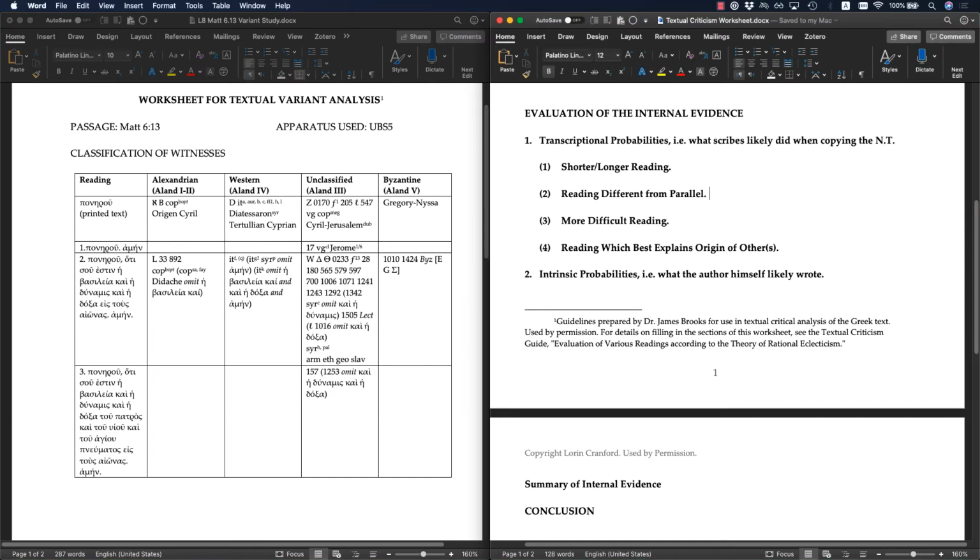I can't really think of a parallel to the Lord's Prayer. Maybe in Luke you have some examples of some prayer reports, but this form has no real parallel, so that's not very helpful. Number three, more difficult reading. Neither the printed text nor the Textus Receptus here provides any kind of theological difficulty or grammatical difficulty or anything like that.